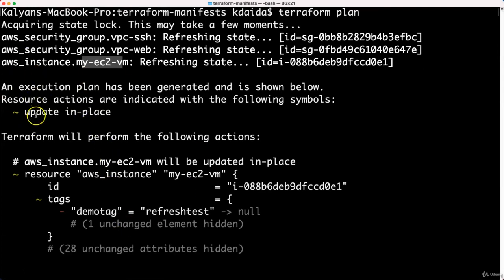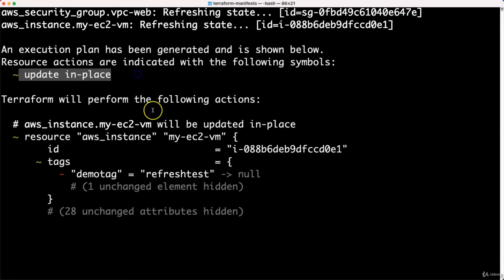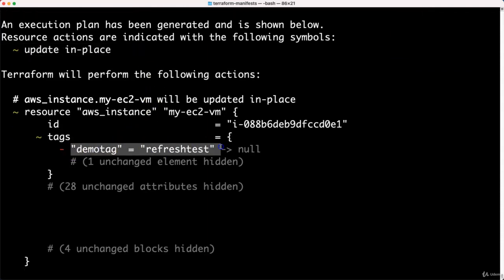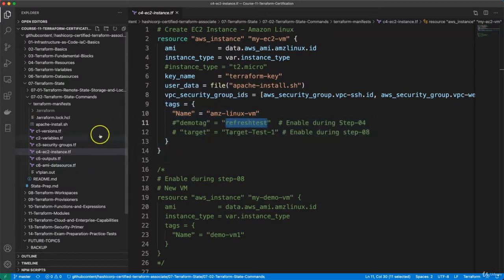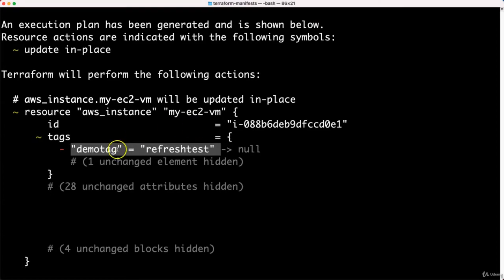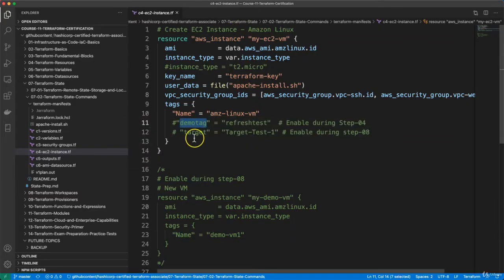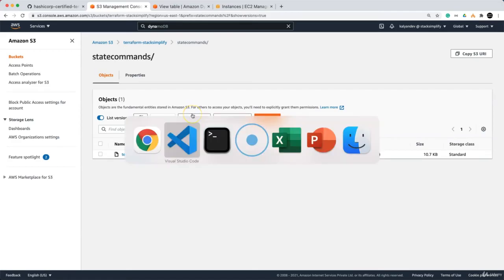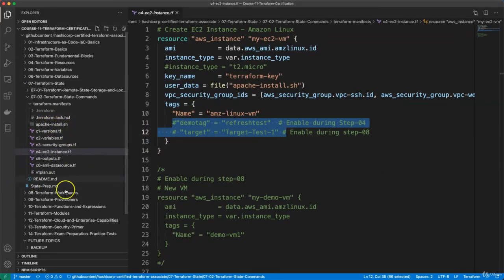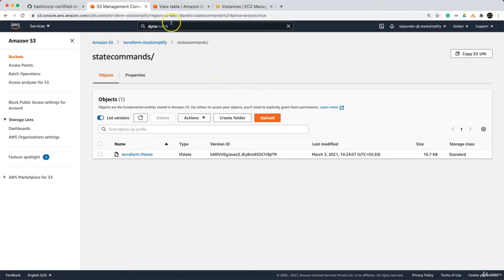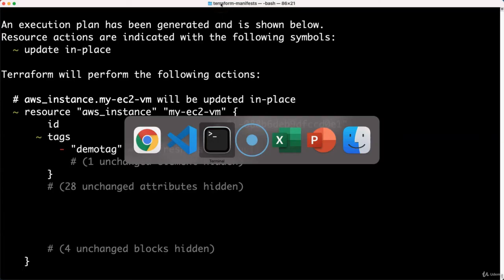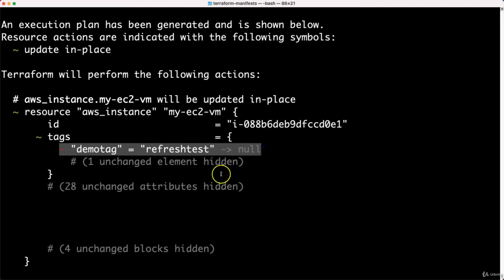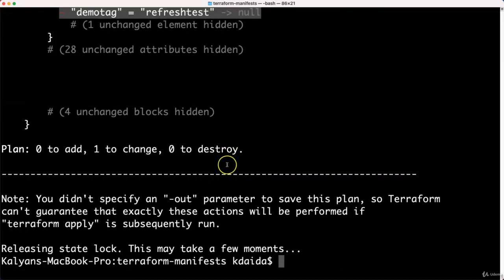So what is the difference it is providing? It is saying update in place. There is an extra tag in your real infrastructure which is not present in your desired infrastructure. Here it is in commented state, you can see, but in the real infrastructure it is present. As per the desired state, meaning these configuration files, it needs to be removed. So minus, it needs to be removed. That is what Terraform plan is telling us.